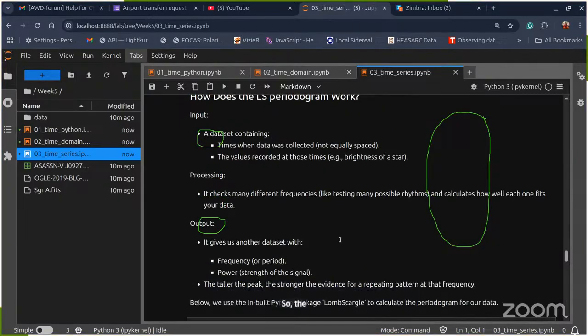The output of this technique will be another data set, because we are going from time space to frequency space. So it's basically like a Fourier transform, but the Fourier transform only deals with evenly spaced data. So there are some changes which have been made in the algorithm so that it can understand that the time is not uniform and can be unevenly spaced. The output of this technique will be the data set containing frequency and power.